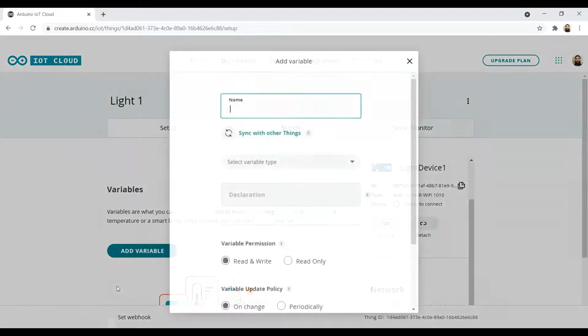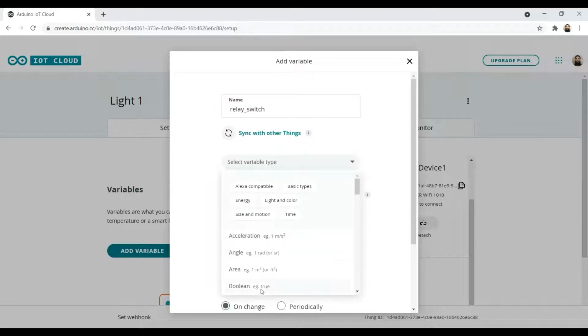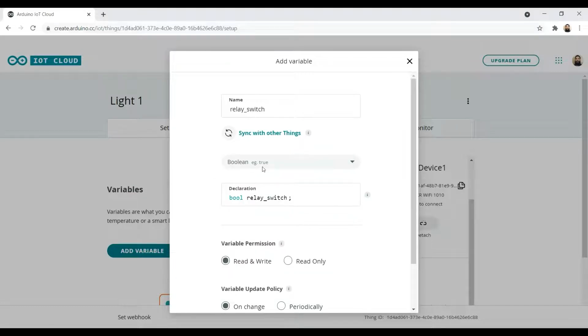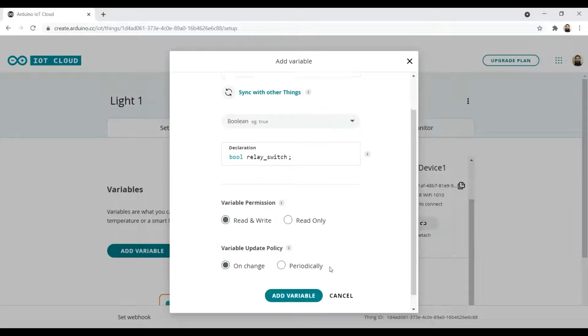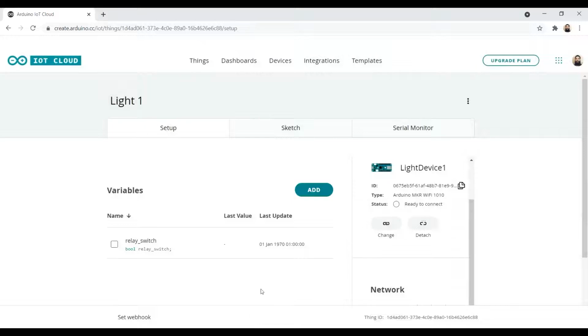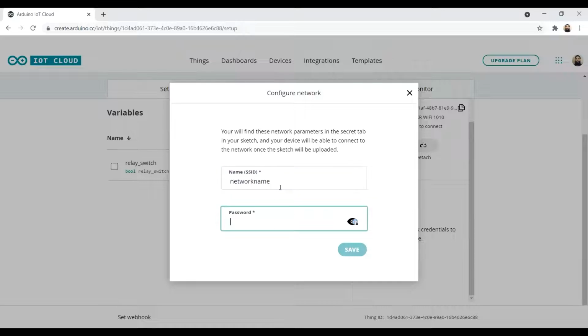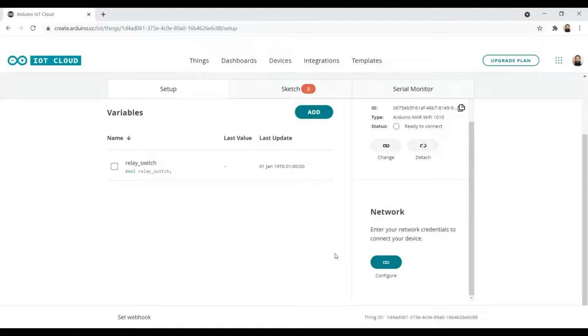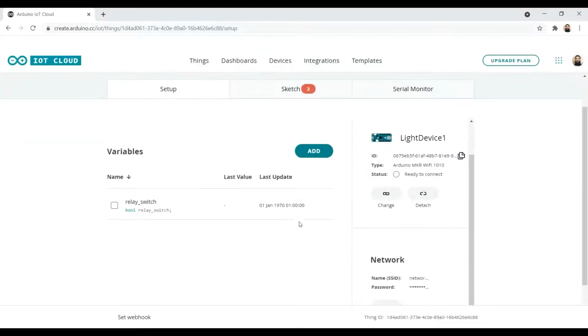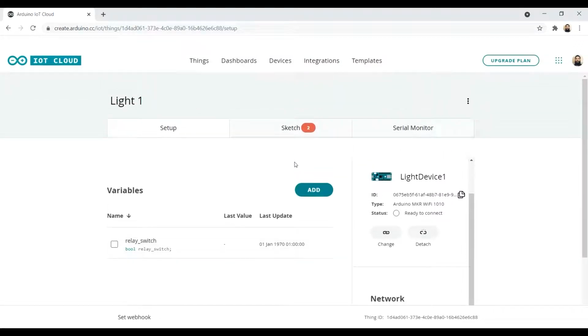And then we're going to add a variable. And this variable is going to be called relay switch. Keep track. And we're going to make it a boolean. And it's going to be read and write. And then we're going to add this variable. And for network, we can just simply click on network name and network password. Click on save. And that's basically all the configurations needed for this first. And now we can move on to the code.